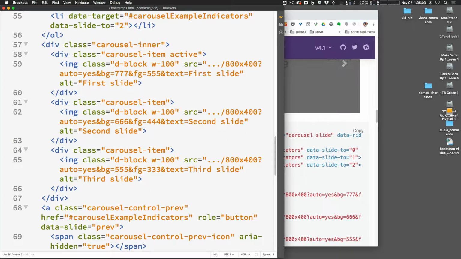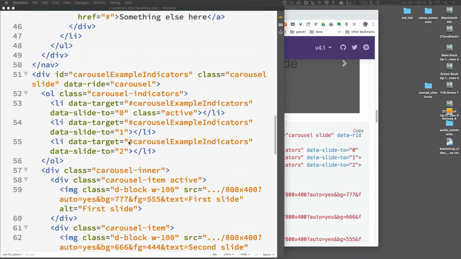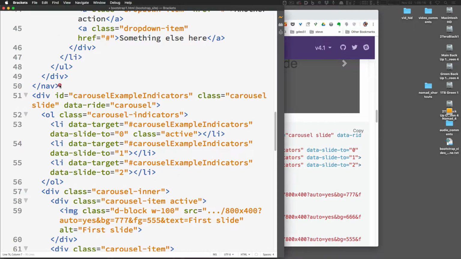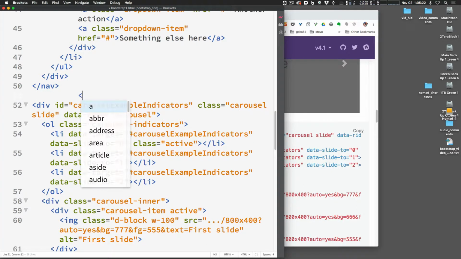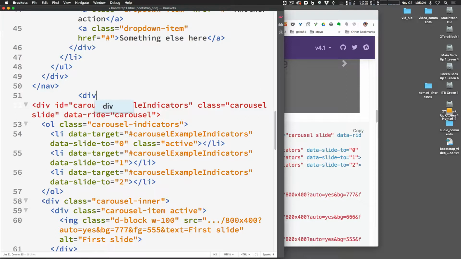And that should work out okay for us. Let me make sure that we, yeah, we probably want to put that inside of a row. So we'll make the nav a row. Well, the nav we'll leave out of a row. We'll see what happens. And then we want to add a div above that carousel with a class of row.